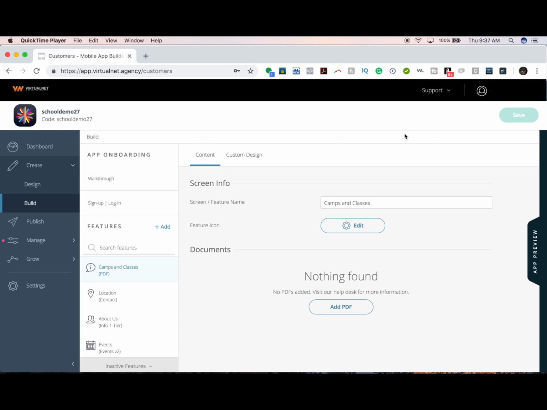Hello, and today we're going to talk about the PDF feature. The PDF feature allows you to display PDFs throughout your app. This is commonly used to showcase flyers, menus, and even reports. Just a quick note though, uploaded PDF files must be under 6 megabytes.